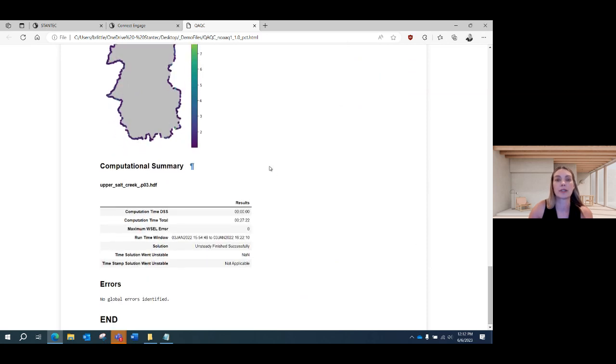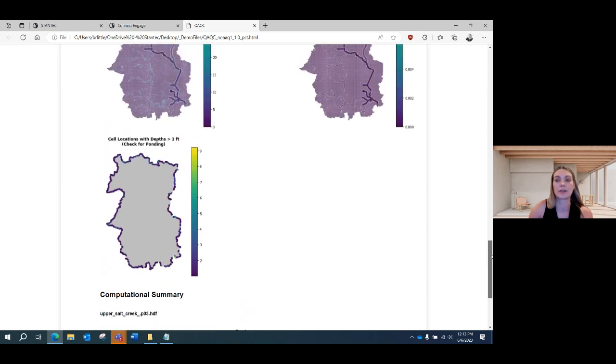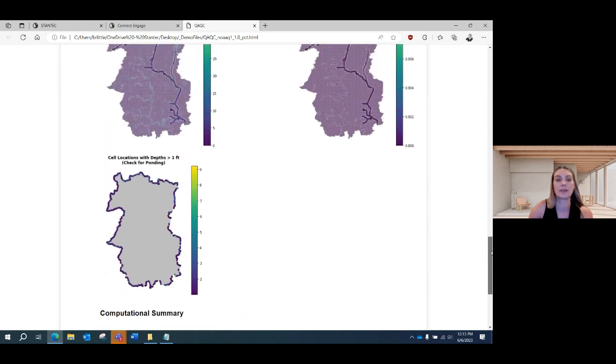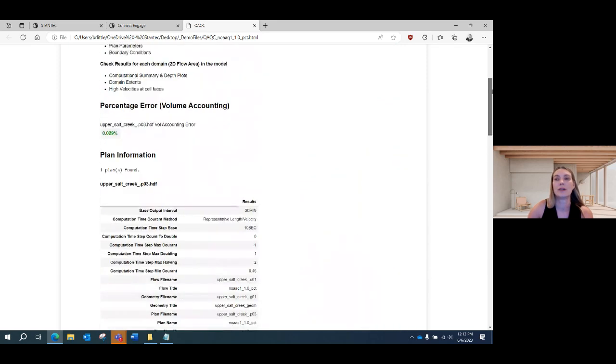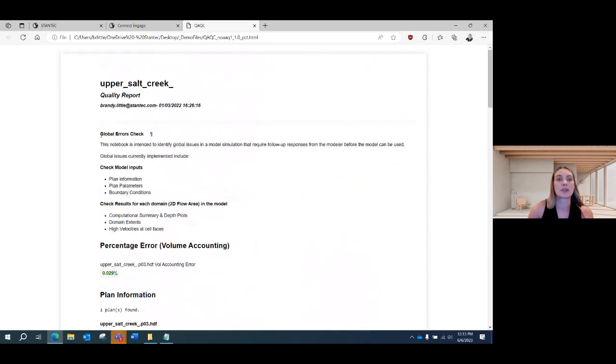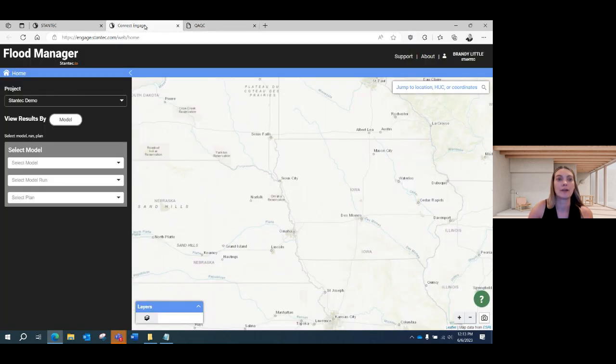And this quality report does go through some velocity checks as well if there's velocities above the thresholds. And if you have a plan that has those, they will be included as well. So we have a lot of users who are using this report to help facilitate that quality report.